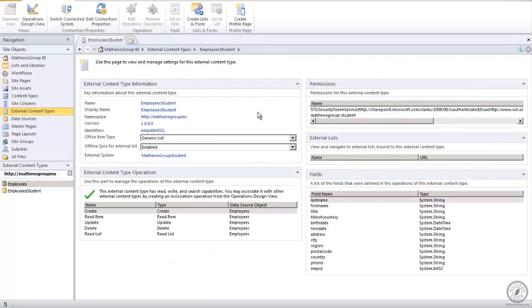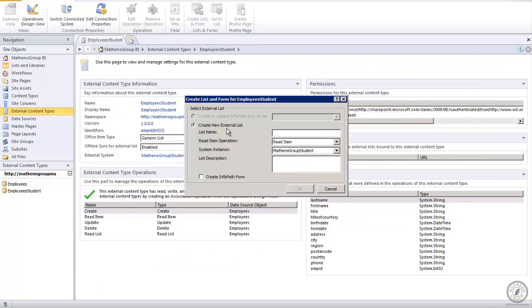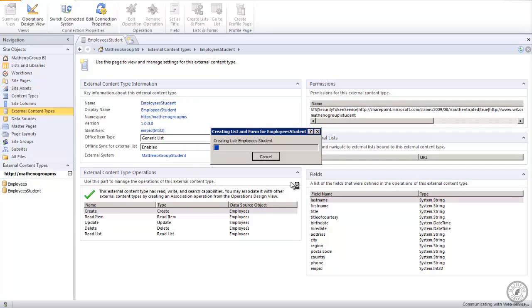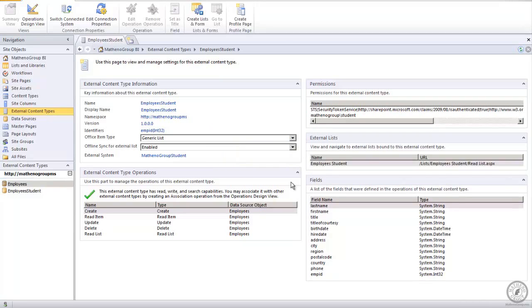Okay, so now I've got an external content type, employee students, and let's create a list from it. So I'm going to click create list, create new external list, and list name, and I'll match this on up. Employee student, list name, read operation, read and service, okay. And I could also create an InfoPath form, which I'm not going to do at this time. And it'll come through and create the list. Pow! Now let's switch over to SharePoint.